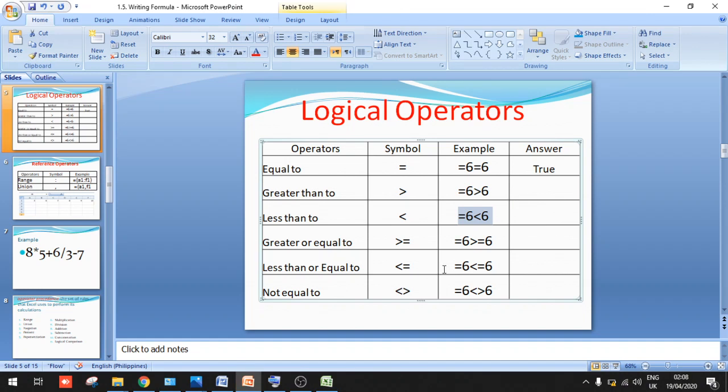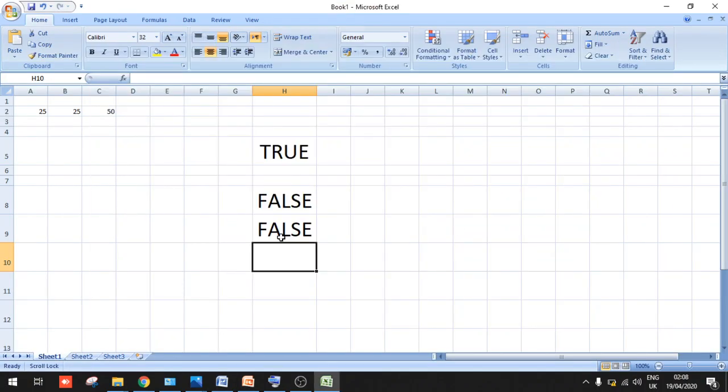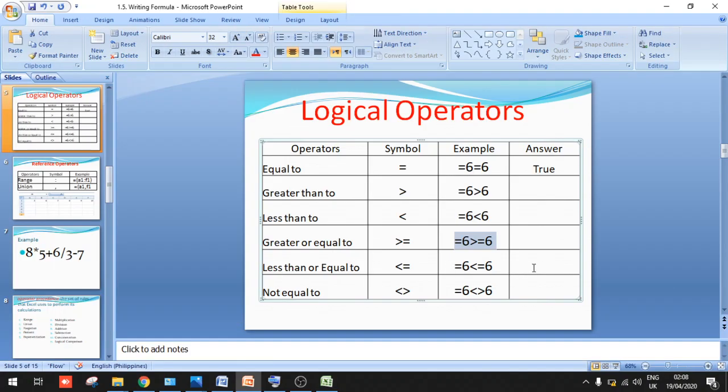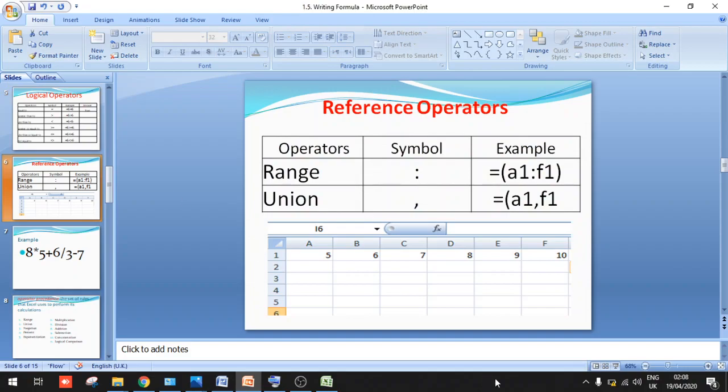Now I will take this one. This is what I'm teaching in class. You can do this practice at home. So now I will paste, true. So 6 greater than or equal to 6 is true, the answer is true. The rest you can practice at home and you can answer me. I will ask you this question in your quiz.